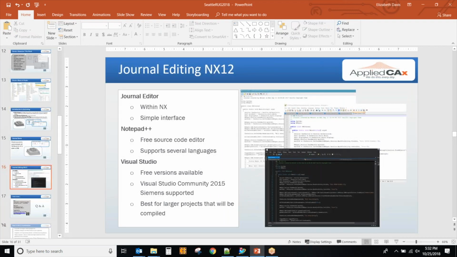There's a couple options for editing your code. The journal editor with NX is a great place to start. Notepad++ is a little more advanced, with a friendlier user interface, and then Visual Studio if you're going to create a larger, more complicated program that you want to then compile.